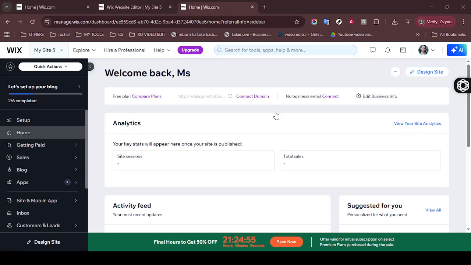In today's video, I'm going to teach you how to manage your website's mobile view using Wix's automatic optimization tools. While Wix automatically creates a mobile version of your site, there might be some adjustments you'd like to make to ensure everything looks perfect on smaller screens.